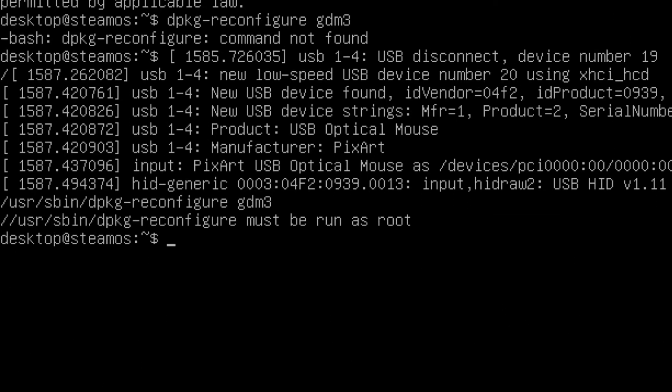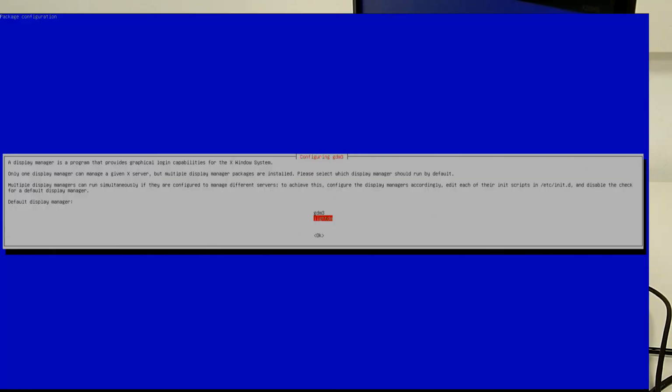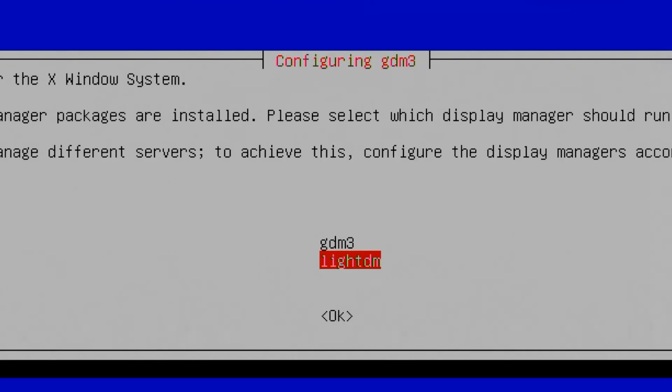Okay, so that's the reason. It's not because it didn't know where it was, it's because it won't run root commands. It won't even find them without sudo in front. So sudo dpkg-reconfigure GDM3. Now it should work. There we go. And really quickly we get this screen. We select GDM3, hit enter for OK.